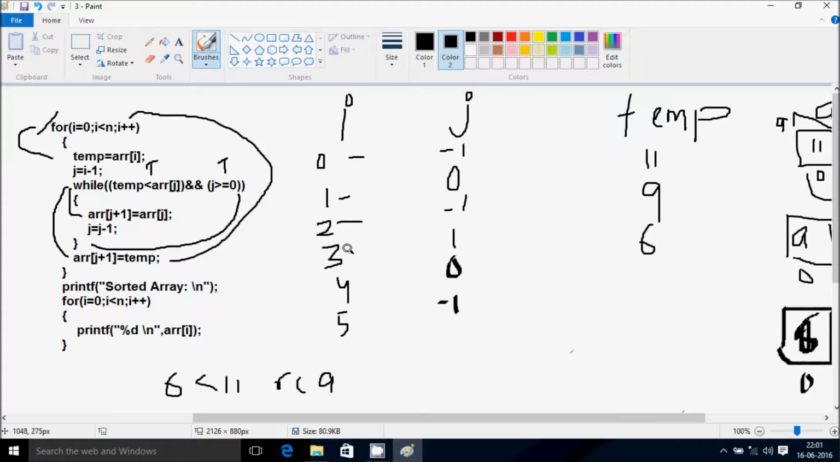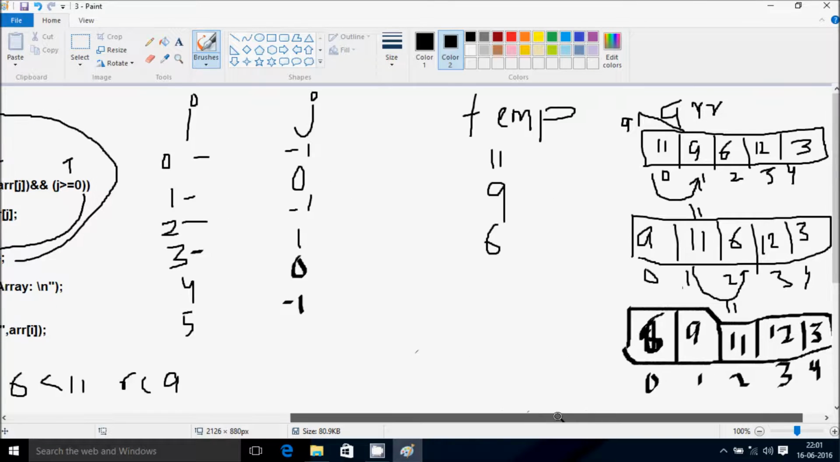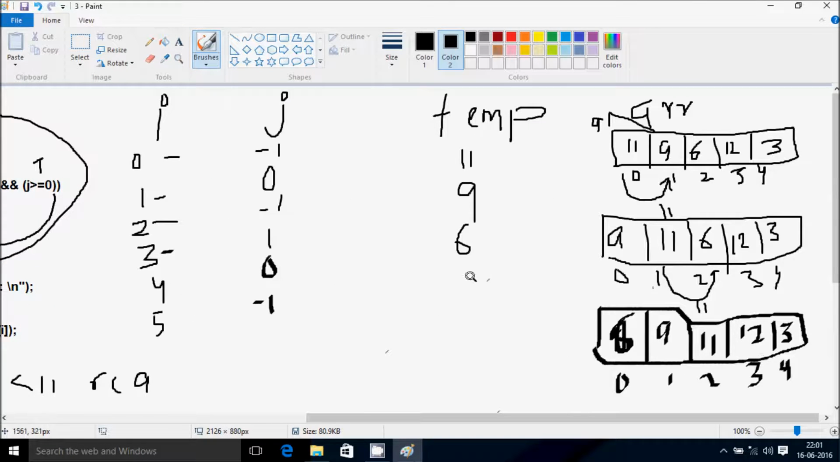Hereafter, I'm going to increase i by 1, so i becomes 2 to 3. Check the condition: 3 less than 5. Condition is true. So arr[3] position value goes to temp. So at position 3 we have 12, so 12 goes to temp.